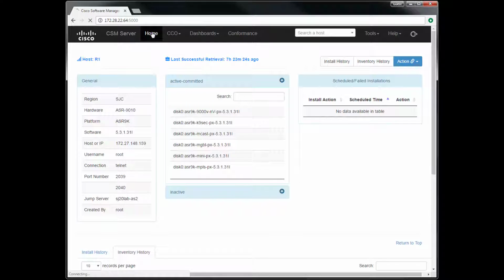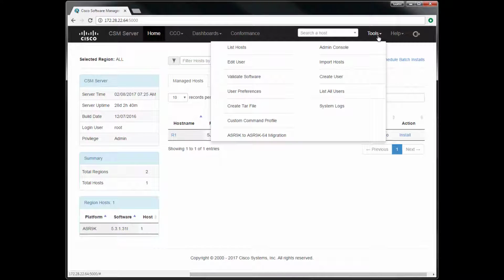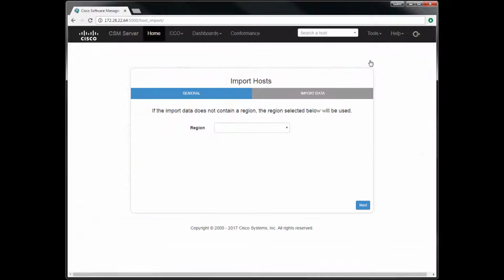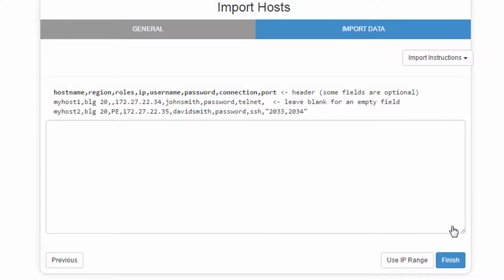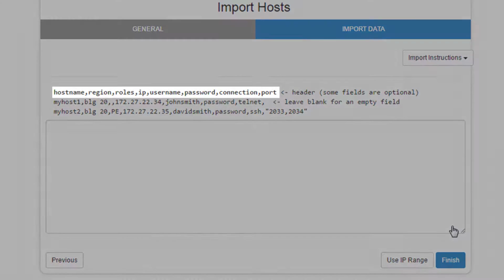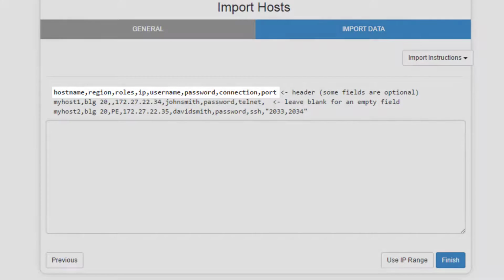Many managed hosts can also be added at once by importing them from CSV. Go to Tools, Import Hosts, select the region to which to add the hosts, and paste or type text into the text box. Each line should contain one host, with the first line, the header line, denoting the order of the values. Role and port are optional and do not need to be filled out for every host, or can be left out of the header entirely if no hosts will use them.